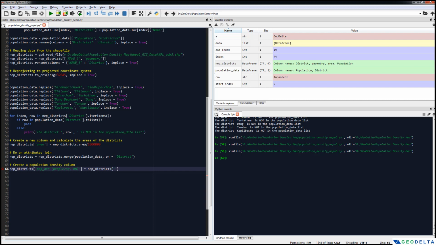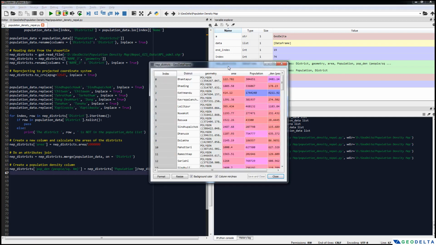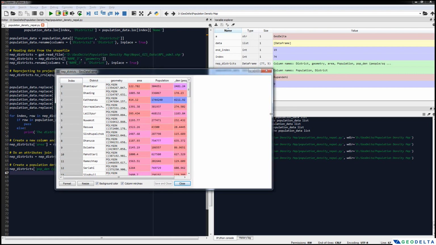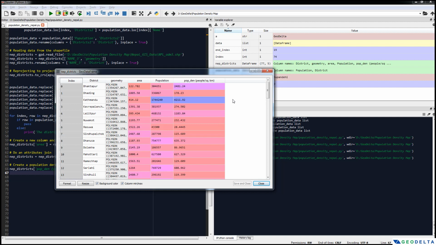And that's going to be the column population divided by the column area. Alright, now we can run this command, and if I open this, you can see that there is a new column called population density, which has the units of people per square kilometer.